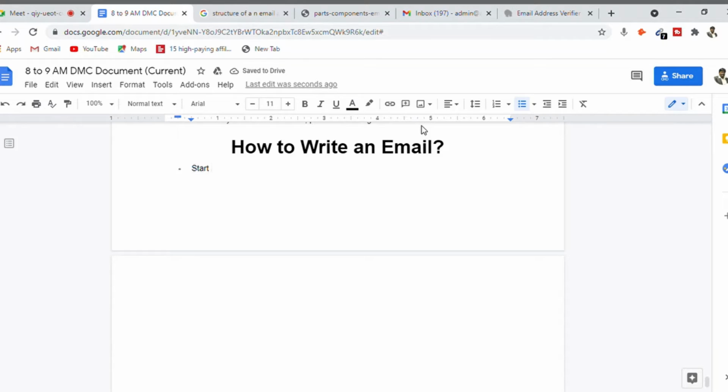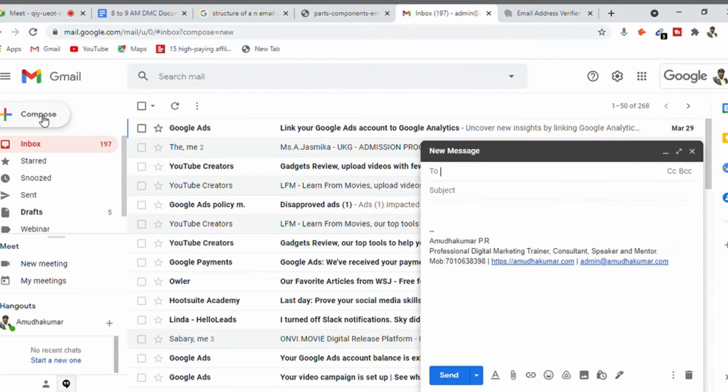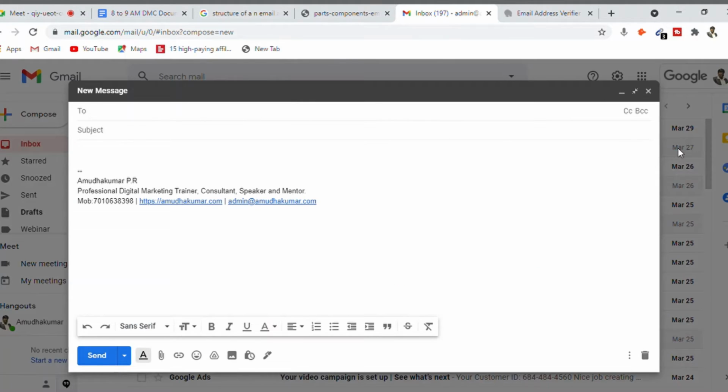start with the email subject. For example, this is the email inbox. You click on this compose option, and automatically you get this box. Try to maximize it so that you are very comfortable. There is a box called To, where you have to enter the email address of the person whom you want to address.